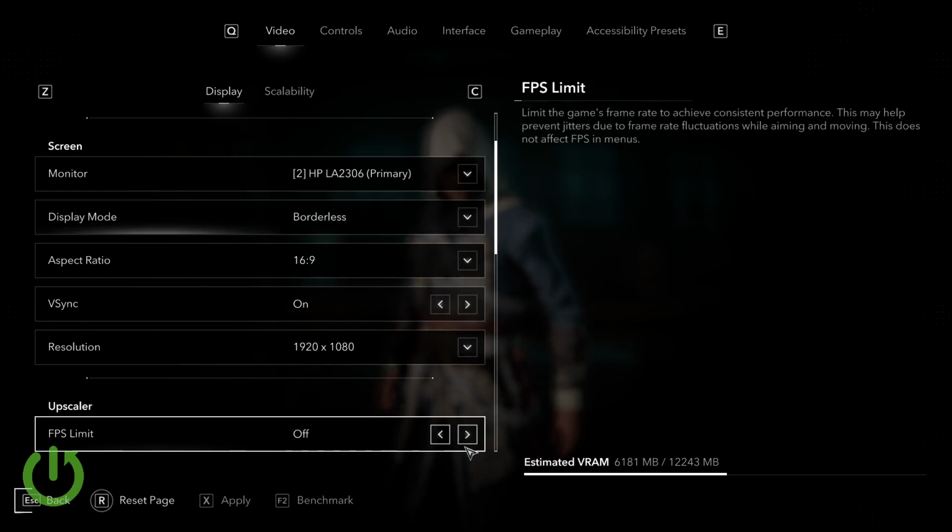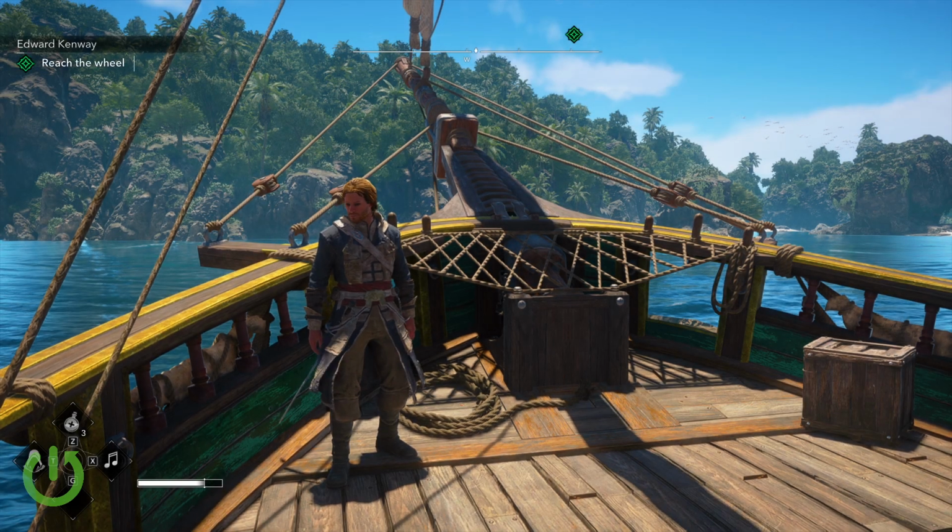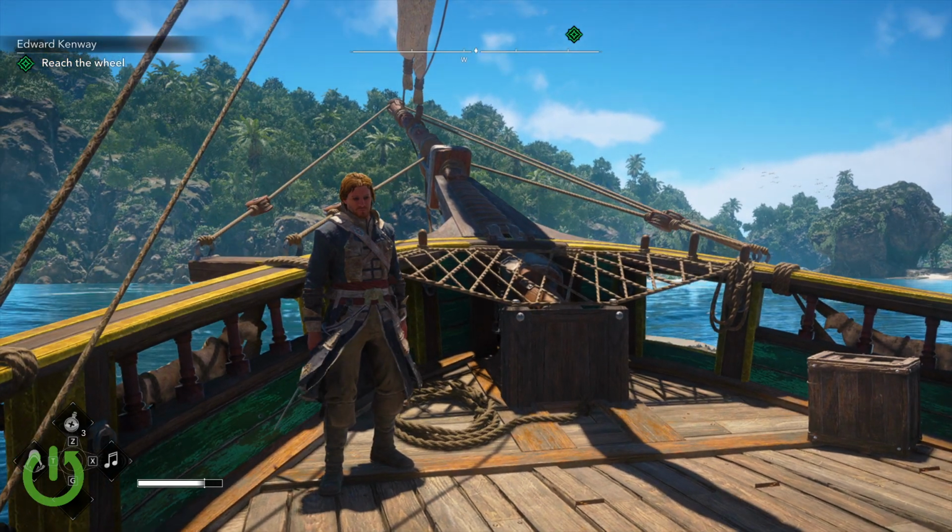And I think that's about it. You can back out of these menus, of course. As I said, the changes have been applied by pressing the apply button.